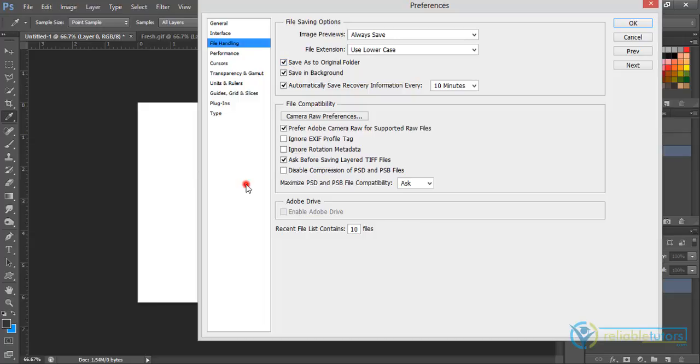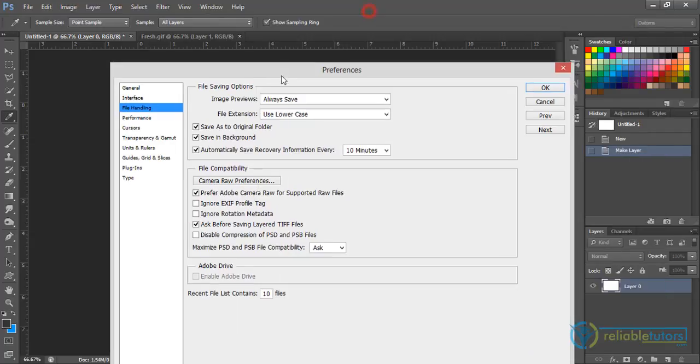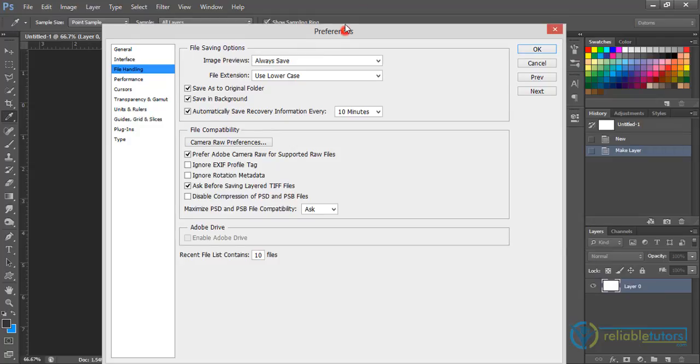Okay, so these are some of the basic things we are going to look at in preferences for now. As we continue with the course, we're going to look at other important things.